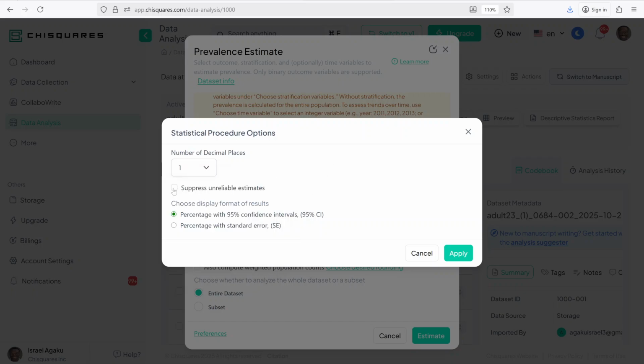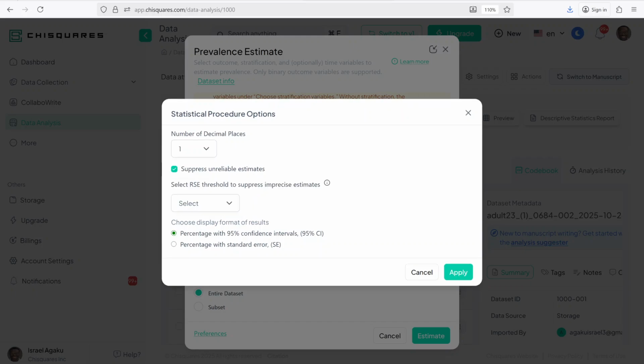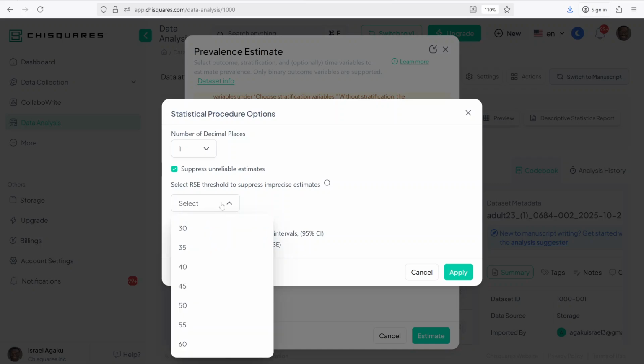Next, we have the option to suppress unreliable estimates. Yes, we absolutely want to select this. And once we check that box, it displays an option for us to select the cutoff using the relative standard error.